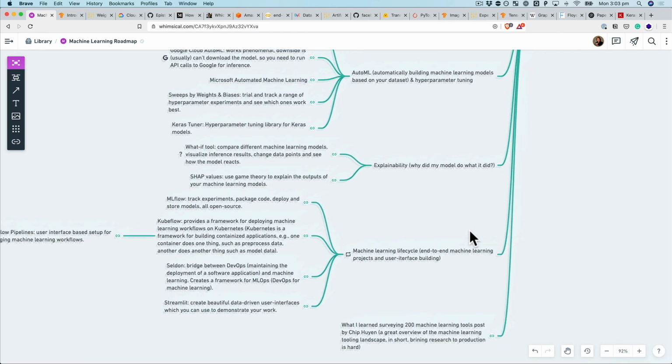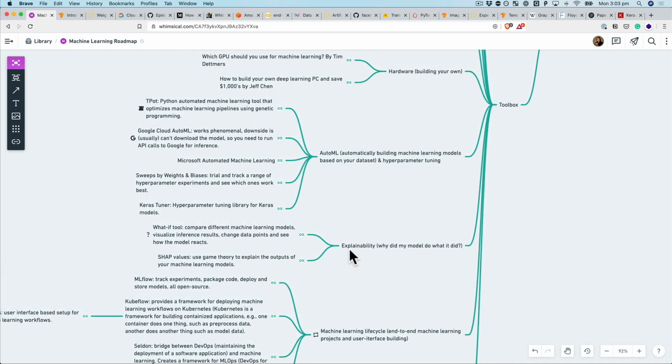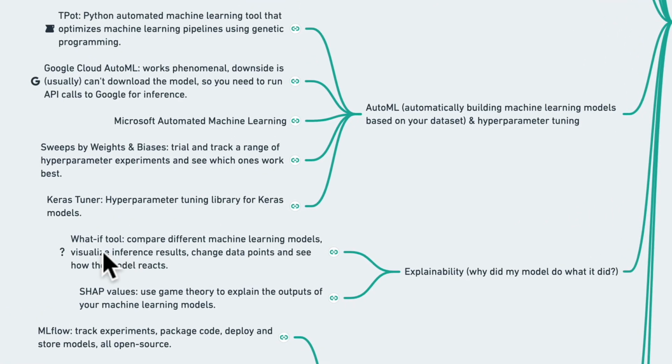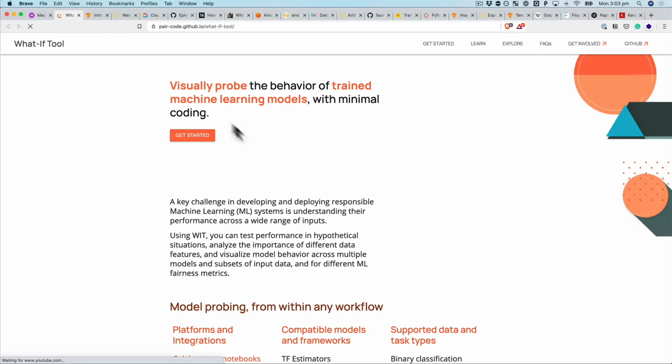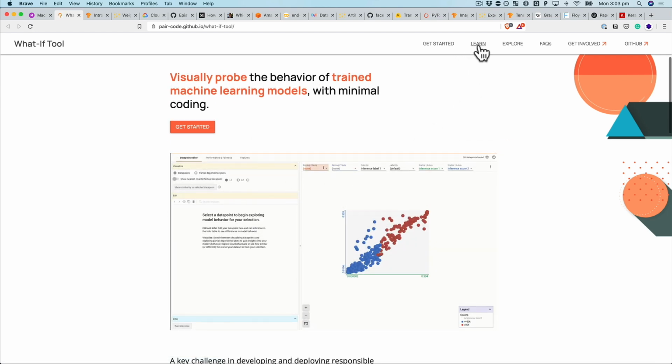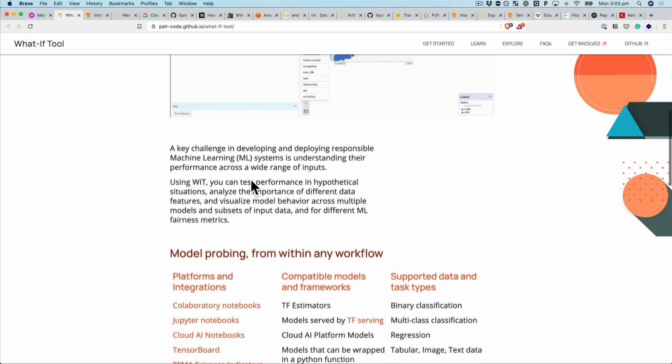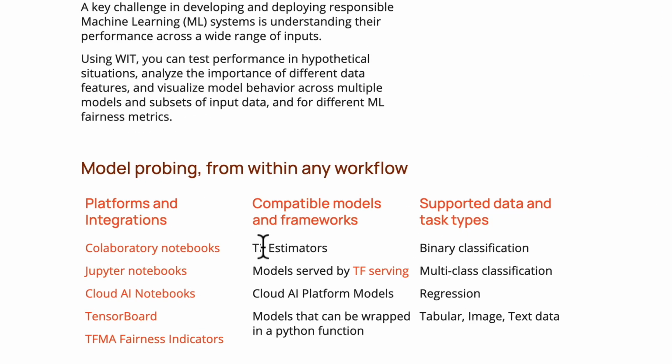Now, once you've trained a machine learning model, you might want to explain it. We kind of touched on the What-If Tool before. The What-If Tool helps you to compare different machine learning models. This is really important, right? If we're deciding whether or not someone has heart disease, you might want to know why the machine learning model predicted that. Supported data and task types: binary classification, we've touched on that, multi-class classification, regression, tabular, image.